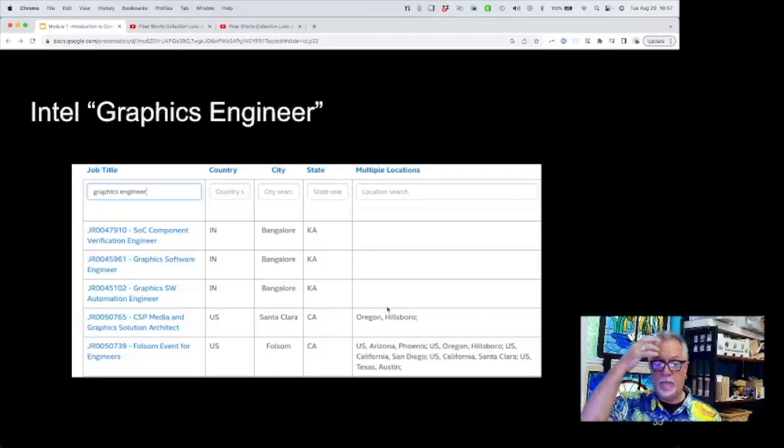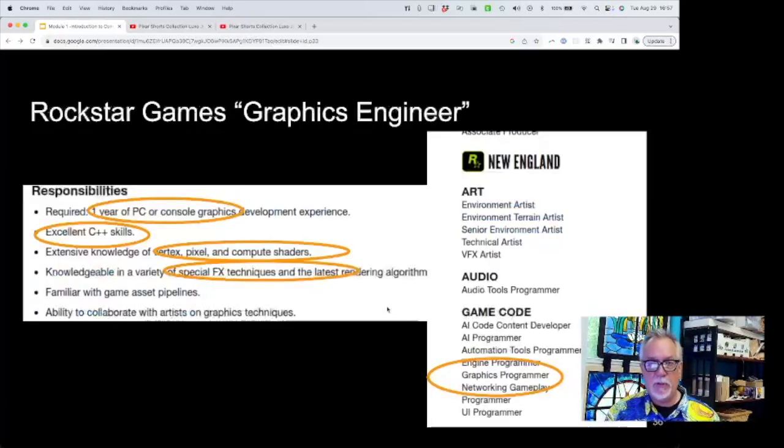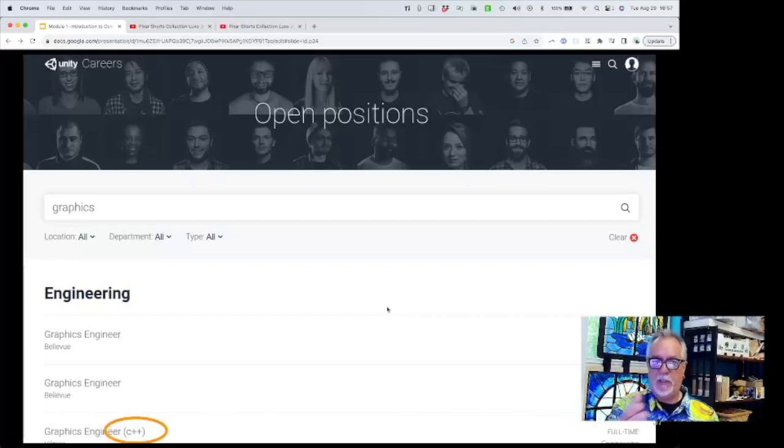Here are some examples of graphics engineer positions. You'll notice that a lot of them don't specify what language. Some of them do. In this particular posting from Unity, you see one is a graphics engineer, and the other one's a graphics engineer with C++. As you can see, you don't necessarily have to have C++ to become a graphics engineer, and C++ is something that you'll be able to pick up later, and when you mesh the two of them together, it will make a lot of sense.